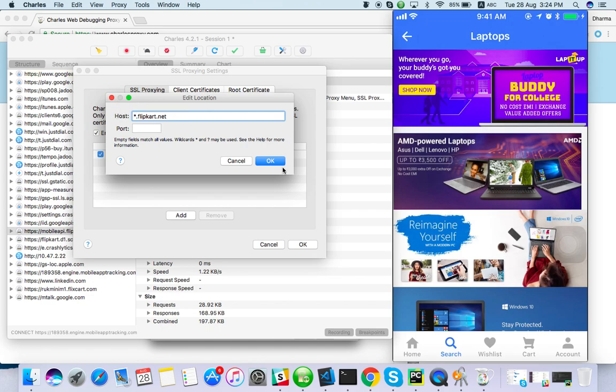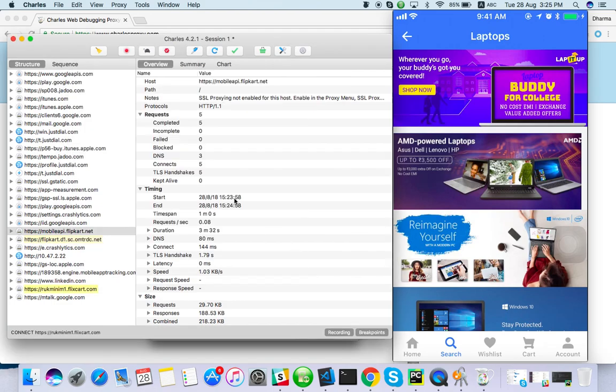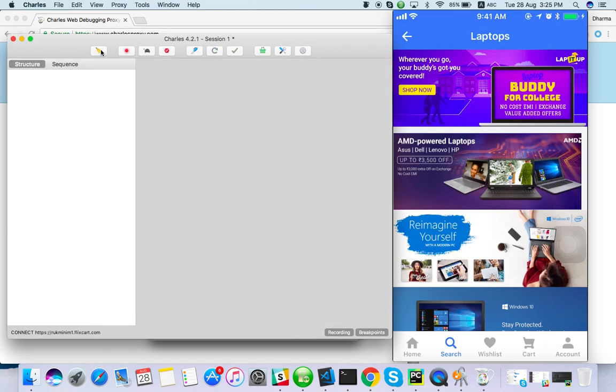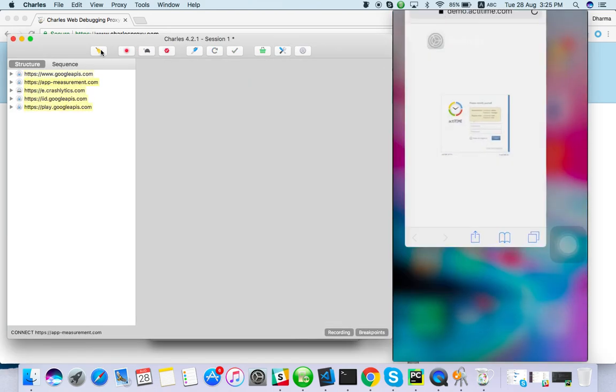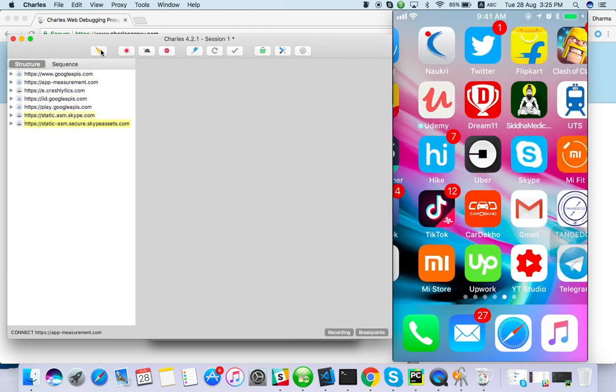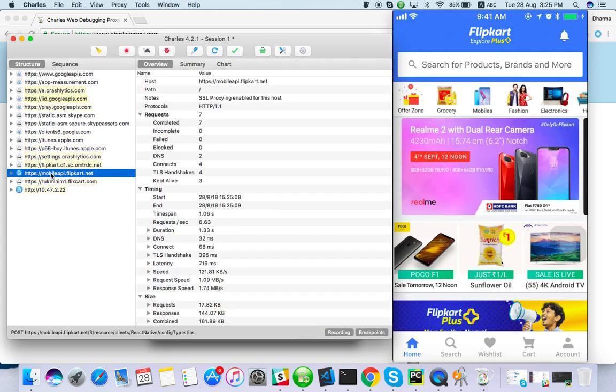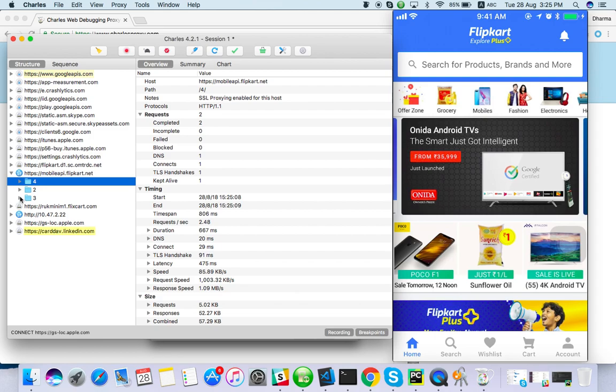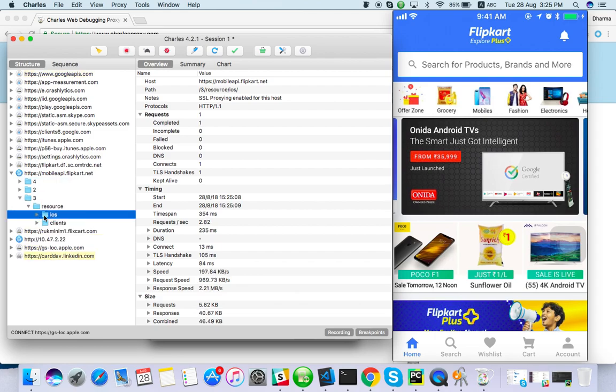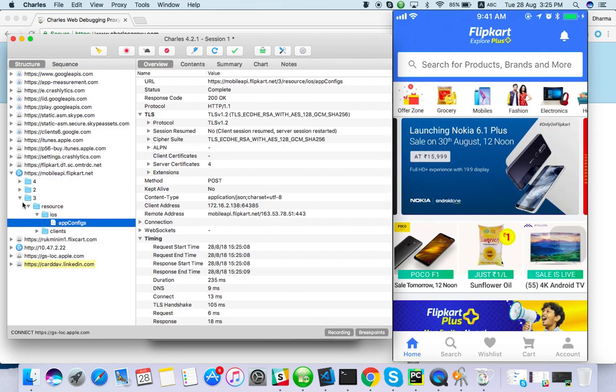I will put just a star. Okay. Clear. We'll close and reopen Flipkart. You can see the mobile APIs, the Flipkart.net APIs also. It's iOS, so iOS-related APIs will be there.